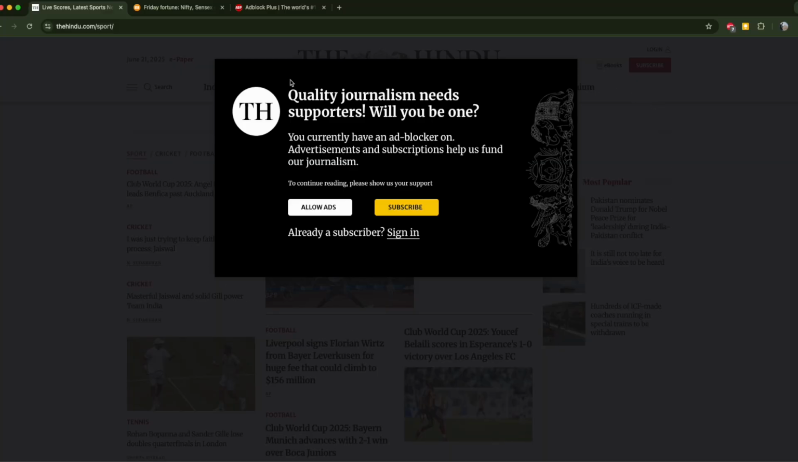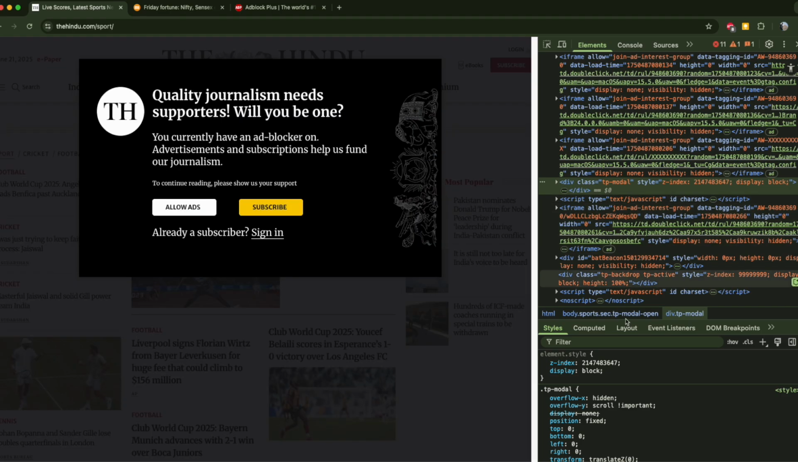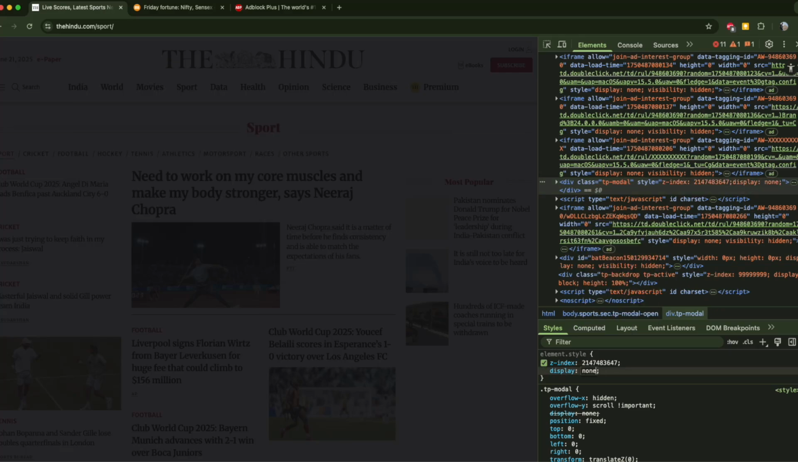So on this website, for example, this might be a little more tricky. So let's go over this process once again. Right click, inspect. We are already on the div that we want to hide. Here you will see it's mentioned display block. What we can do is make it display none.